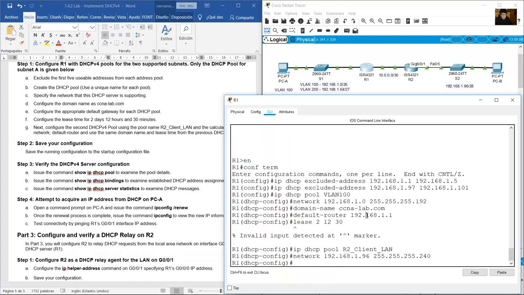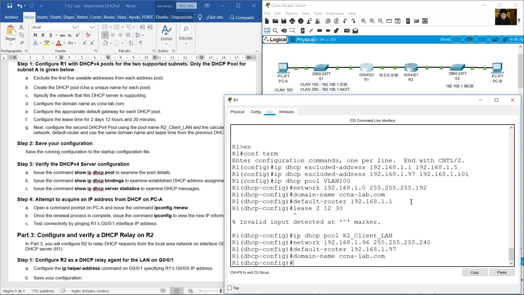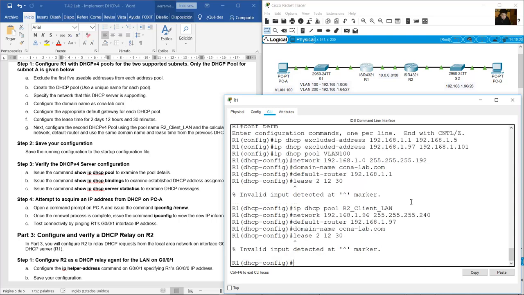Go to R1. 97. Enter. Domain name, the same domain name, ccna-lab.com. The same lease, 2 days, 12 hours, 30 minutes, enter. Packet Tracer does not support this command, but this is the command. Okay, and ready.